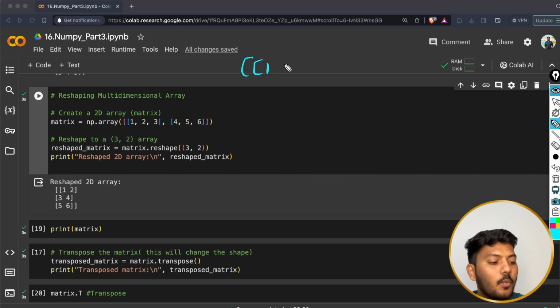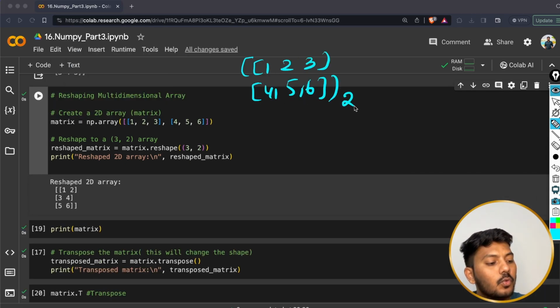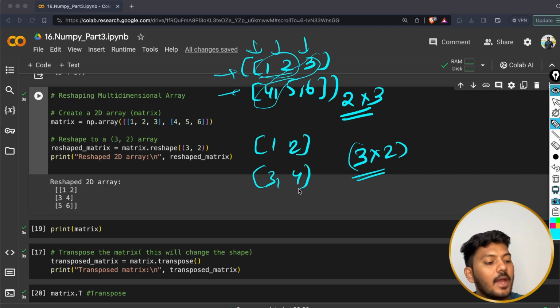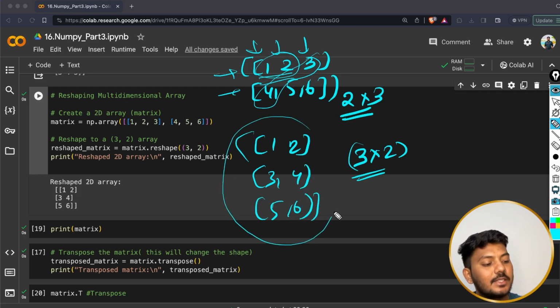So I have my array 1, 2, 3, and then 4, 5, 6. This is of 2 rows and 3 columns, right? Now I'm trying to reshape it into 3 rows and 2 columns. So how can I do it? I should have 3 rows and 2 columns. So the first 2 elements I will take 1, 2, the next 2 elements 3, 4, and the next 2 elements 5, 6, and I will keep it inside the square brackets, and this is of shape 3 cross 2. Right, that is what we are doing.